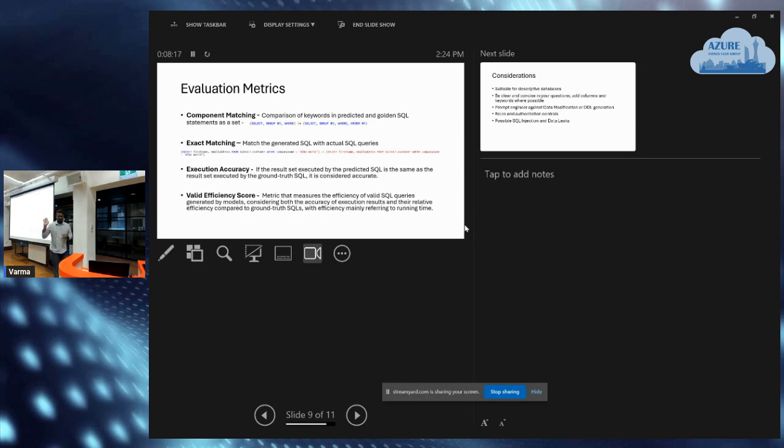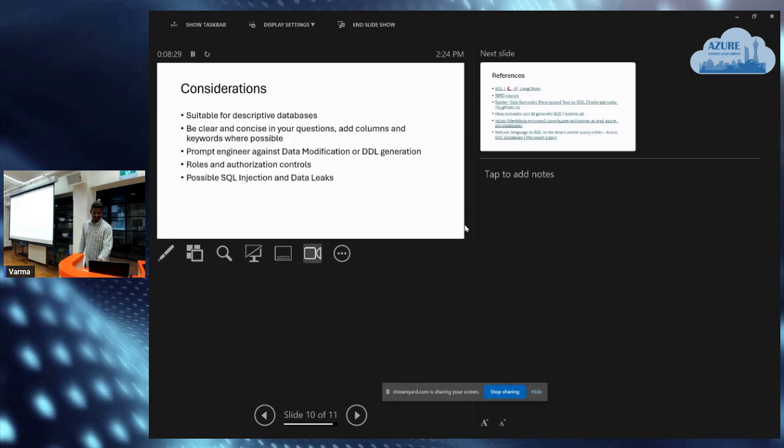So as I said, these are some of the evaluation metrics that you can potentially use. Any questions? How much time do we have? One minute. Three minutes. Okay, the wish list.